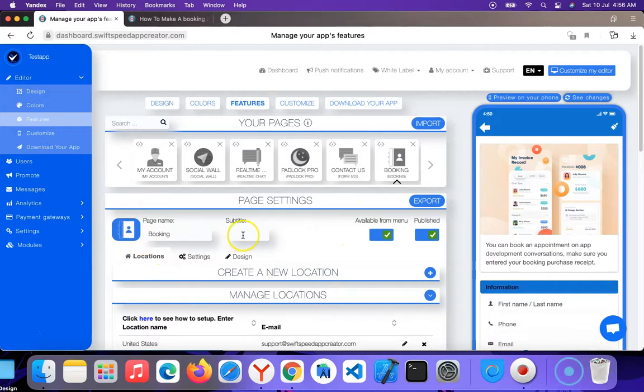Before I go, the booking feature is a paid feature. It is not available on the free plan. So to use the booking feature, you definitely have to be on a paid plan or white label plan.